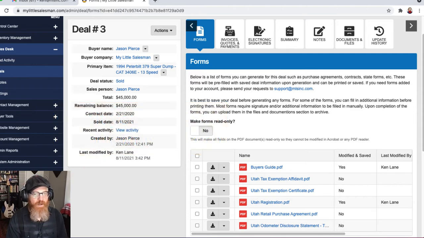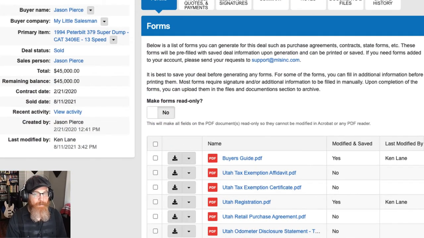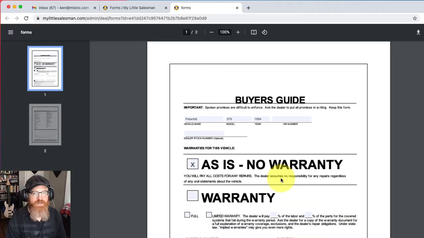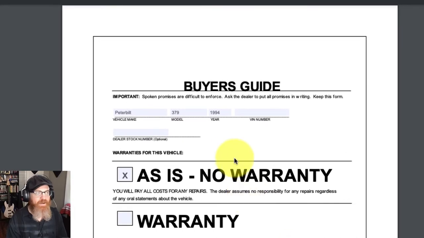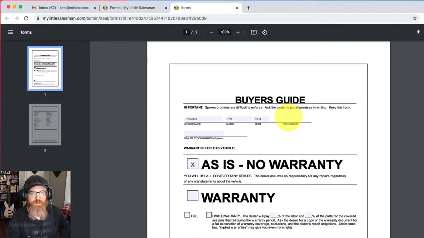If I open up the associated buyer's guide with this deal by clicking on it here, you'll notice that all of the fields are editable. So since we didn't actually have the VIN number for this fictitious Peterbilt dump truck, you would be able to enter that here if you wanted to. So before I send this off, I can include that information that I want.